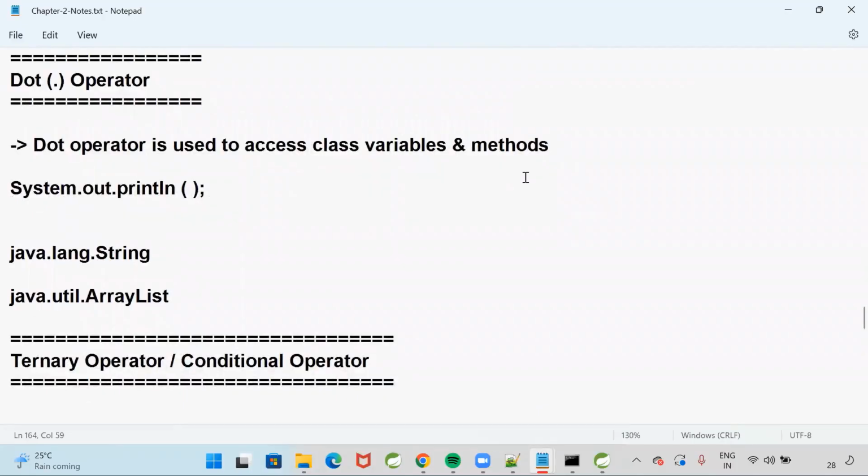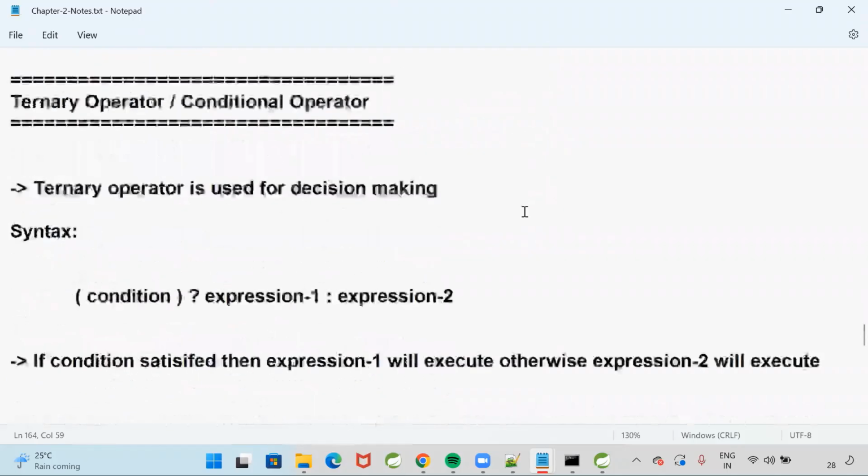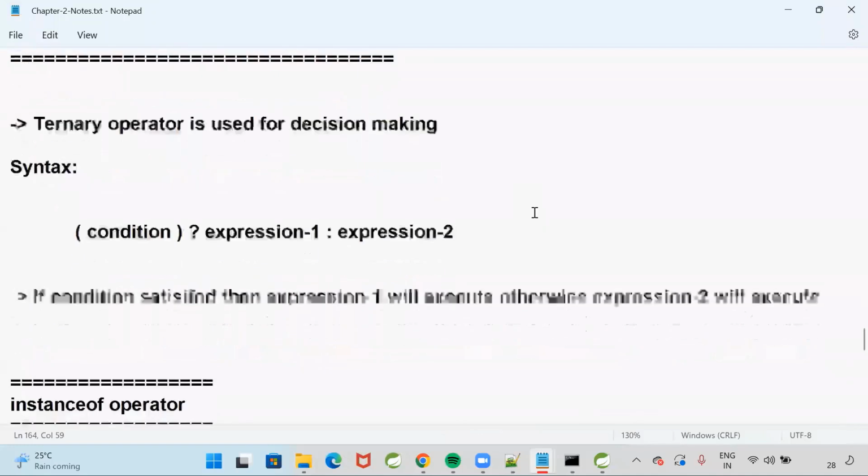Next one, dot operator. What is the meaning of a dot operator? The dot operator is used to access variables and methods of the class. Class name dot method name, class name dot variable name, package name dot class name. So everything we are going to access with the help of dot. Right. Next one, ternary operator. What is the meaning of ternary operator? The ternary operator is used for decision making. So what is the syntax of the ternary operator? Condition, first expression, second expression.